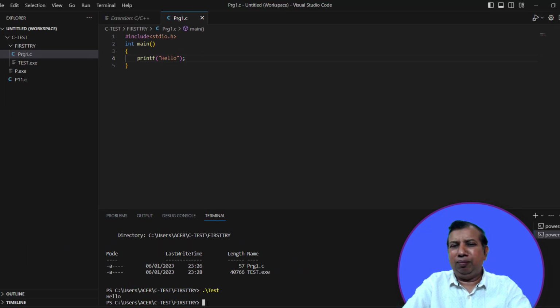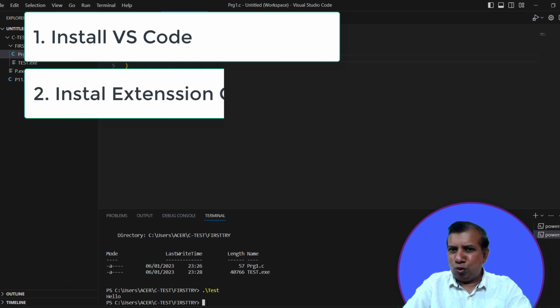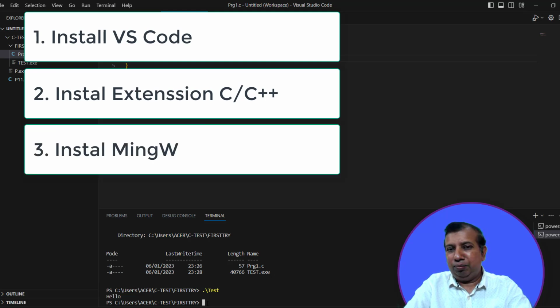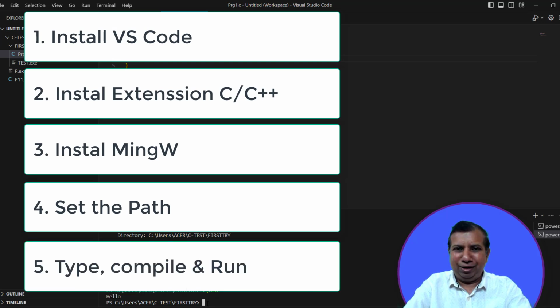This is a simple way to install Visual Studio Code, then install the C and C++ plugins. Then you have to install MinGW for C compilers. You have to set the path and then create a folder, type a file, and run the program. These are the steps to work with VS Code for C programming.